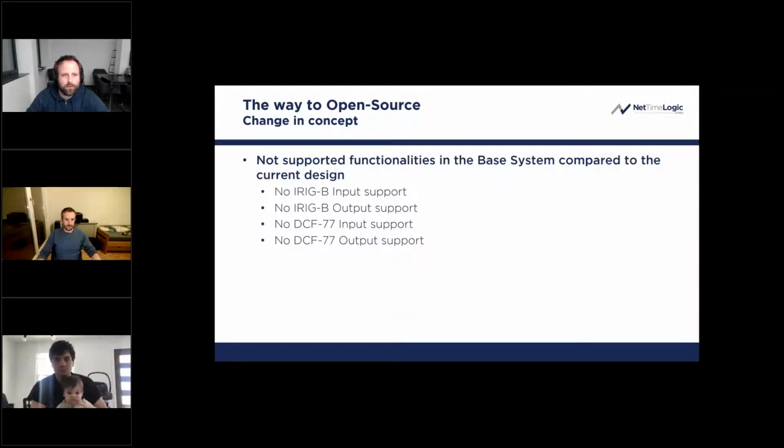So there are a couple of functionalities in the base system which are not there compared to the current design. We will not support IEEE either as input or output. The same applies for DCF77. That was just not the base or the main functionality of the time card, so we skipped that part.